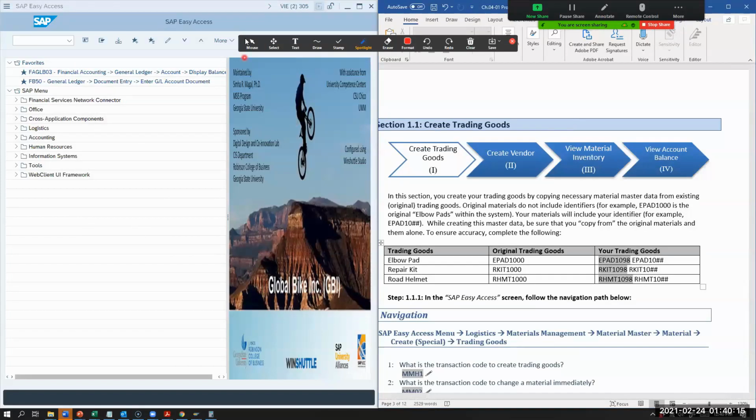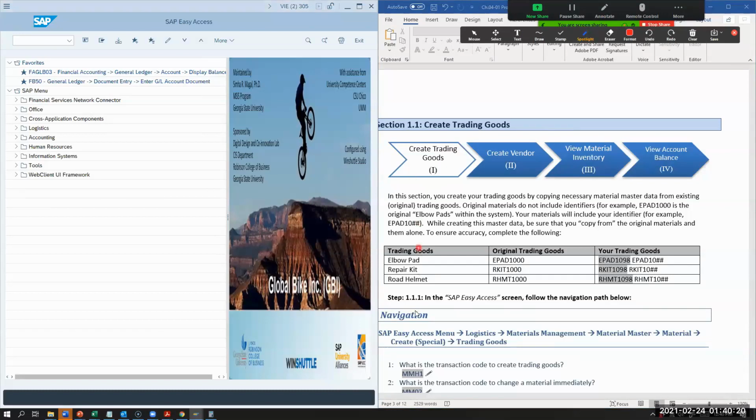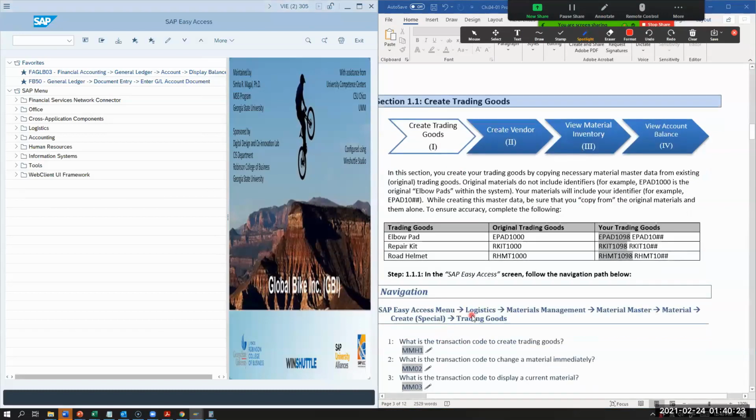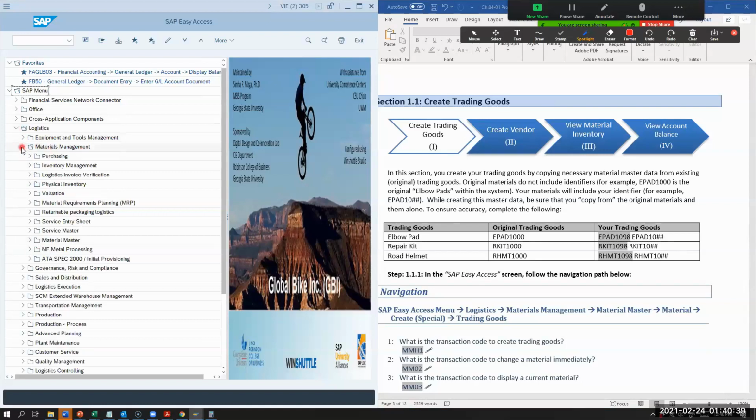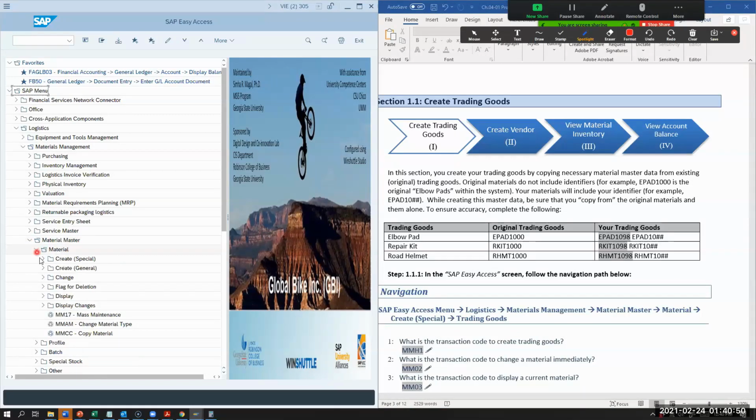So here we are in SAP Easy Access, right? And this is kind of similar to what you guys are used to. So here's our navigation path. Does this red dot make it confusing, or is it okay? It's okay? Okay. So logistics. We're going to go here to logistics and we're going to go to materials management, which is right here. We're then going to go to material master, which is right here. And then you're going to go to material, which is right here. And we're going to go to create special, which is here.